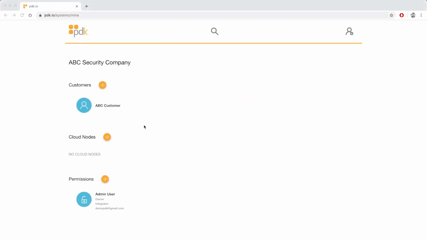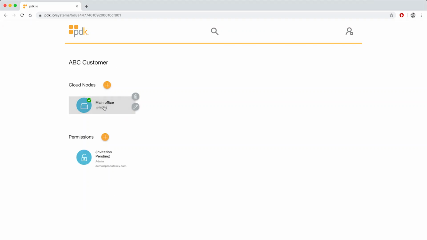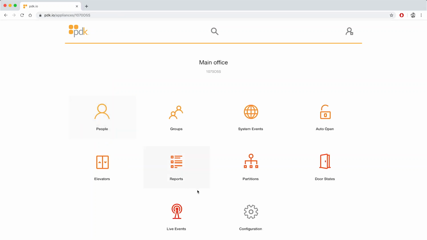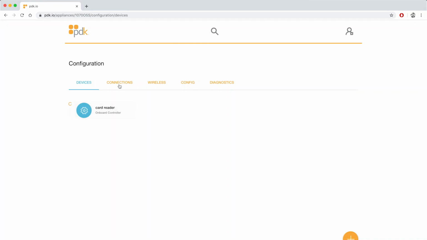Let's configure an Ethernet door controller. Select your customer, and then select their cloud node. From the dashboard, select the Configuration tab. To configure an Ethernet door controller, select the Connection tab.